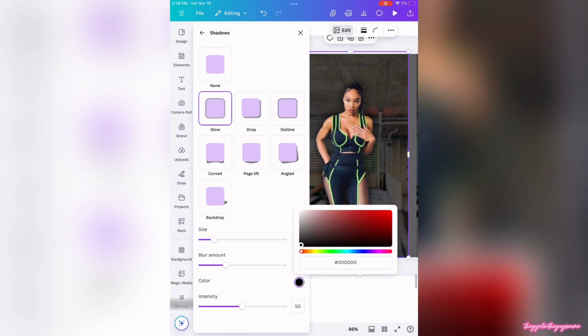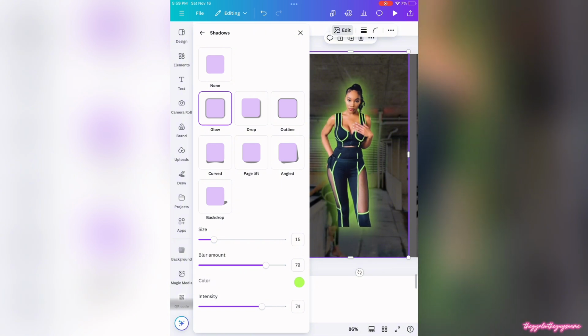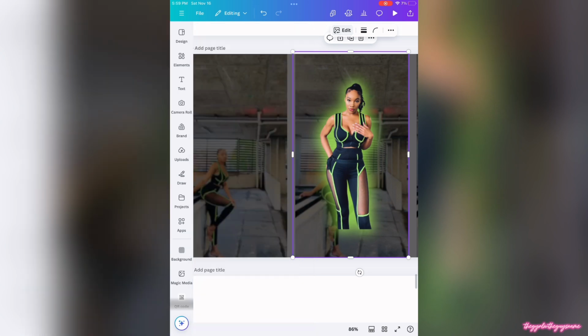You can't really see it because the color is black. So I'm going to tap the black circle. And since I have black and a lime green, I'm going to do a green outline like this. And once you decide on which color you would like, you can increase the intensity, you can modify the blur amount, and you can also adjust the size of the glow, whether you want it to be larger or smaller.